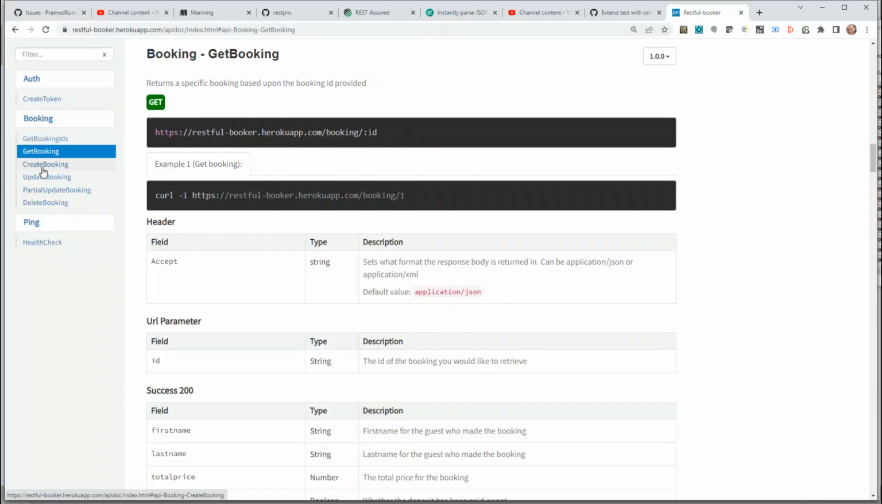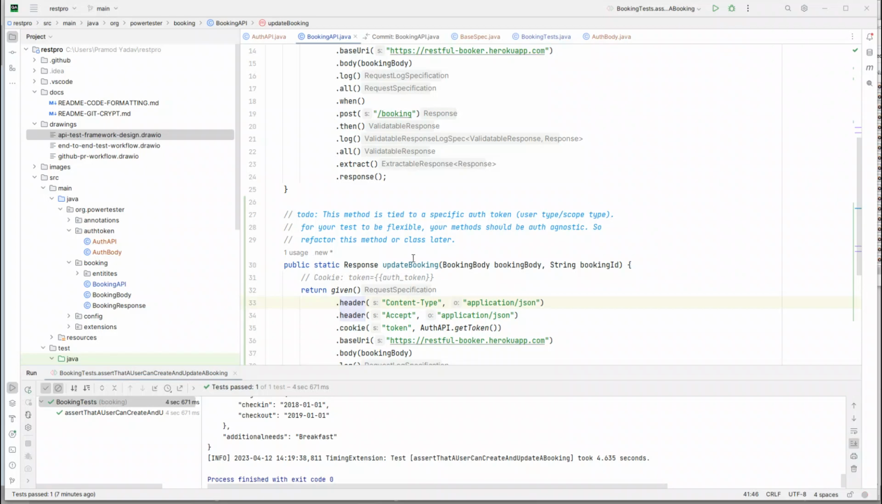So we now have a method for create booking and update booking. Let's go ahead and add two more methods for partially updating booking and deleting booking. And then we can revisit a very important concept that we touched upon in the very first video. But before we go into details, let's go back and add those methods.